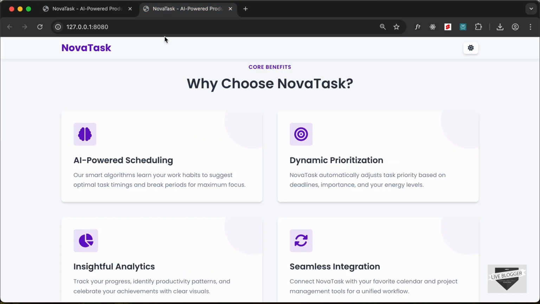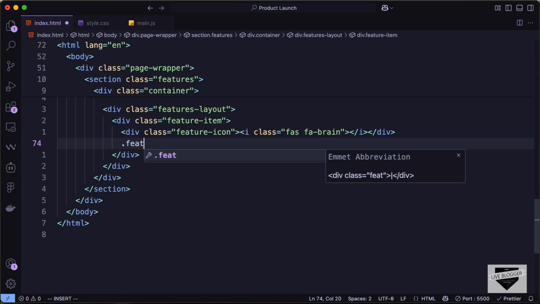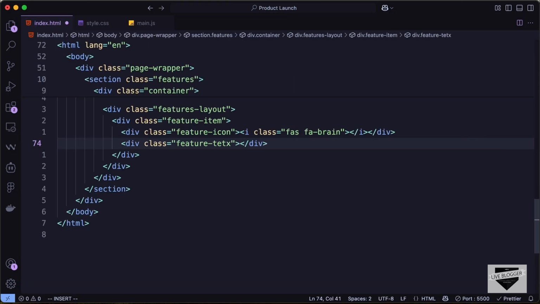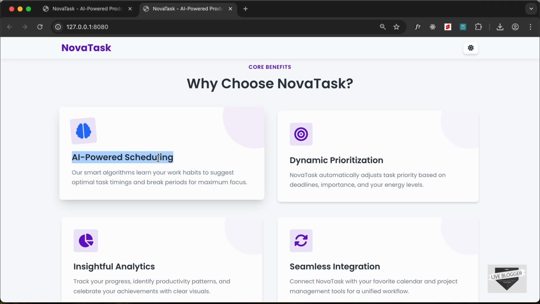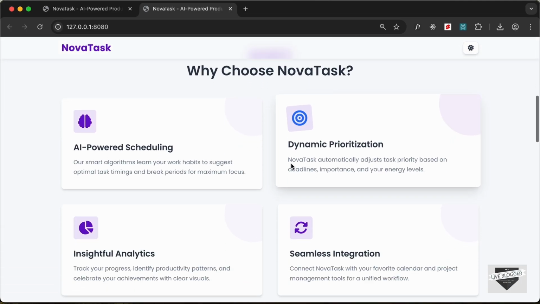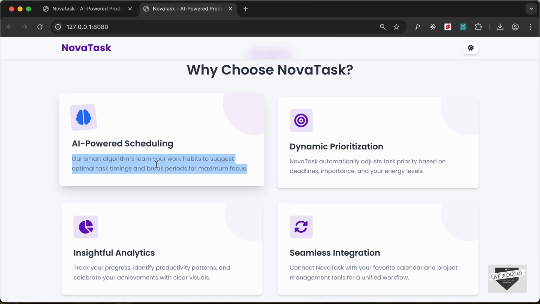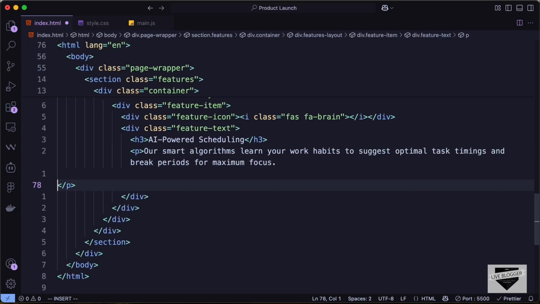And after that, we need to have the feature text. So let's create a division for that. Let's create a division with the class of feature text. And in this, we will have an H3. And let's add this heading over here. And after that, we need to have this text. So let's copy this, and let's create a paragraph, and let's add the text over here.